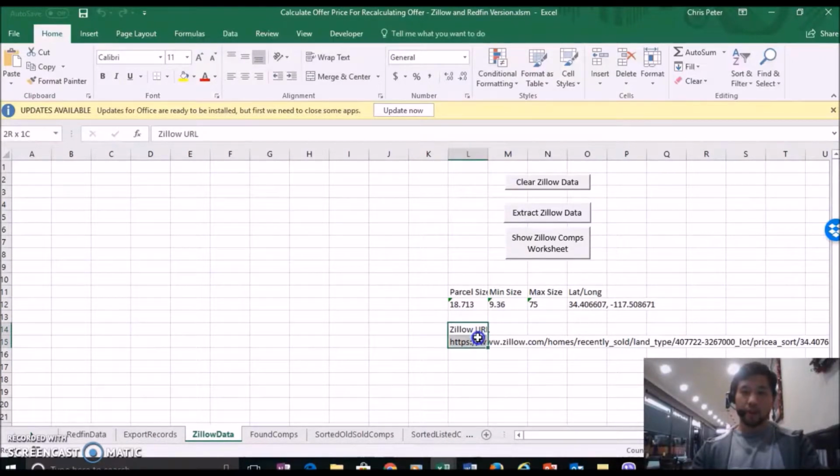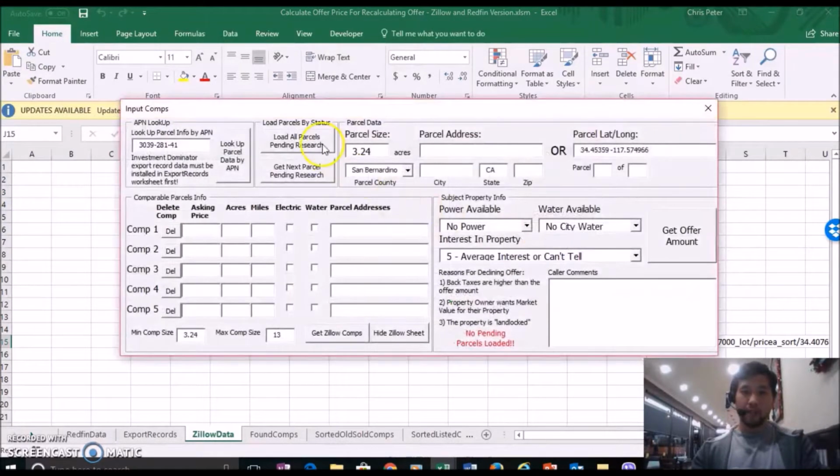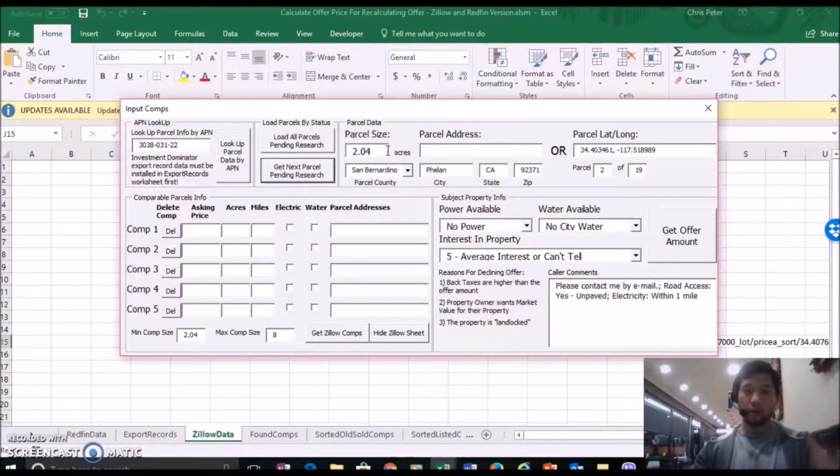So this Zillow URL thing, I'll go ahead and show you how it works. Everything is pretty much the same. You click show Zillow comps worksheet. You get the parcels, so you notice this is blank. You get them by clicking load all parcels and pending preliminary research. 0 of 19 is the same parcels that we're looking at earlier. And then same thing as get next and then get next. And so this is the parcel I was working on and showing you in this video earlier.